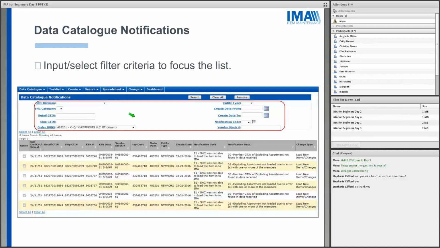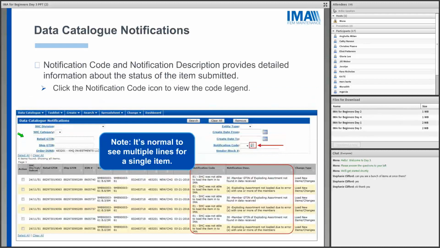You can also filter by create date. So again, if you know that you loaded a bunch of stuff in there 2 weeks ago, and you know you loaded a bunch of stuff in there yesterday, then you want to review what was loaded 2 weeks ago, maybe there were some issues, you could put in that date range there. And also a vendor stock number would be really useful to you to filter. Once you've entered that information, we click search, and then you can review the information down here.